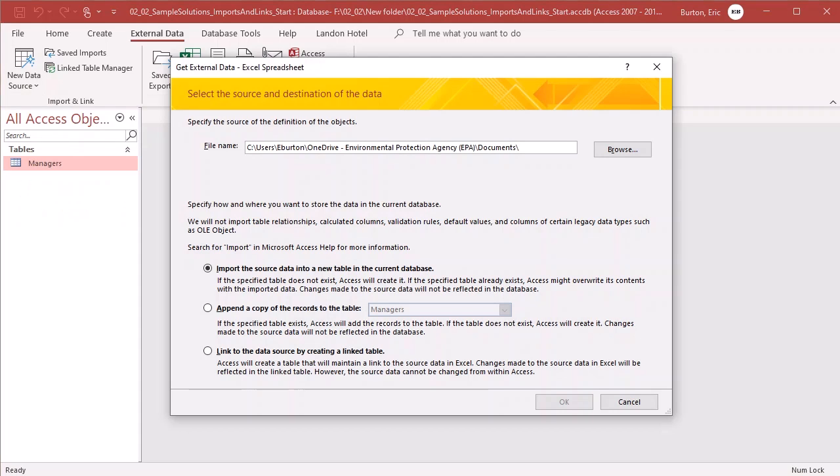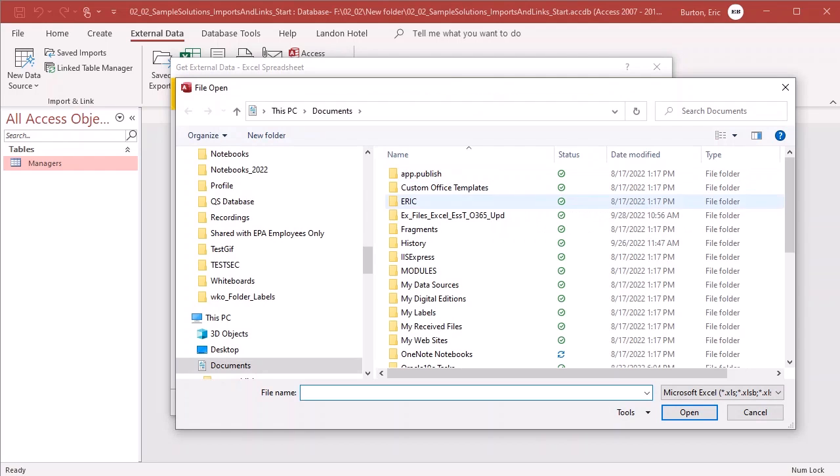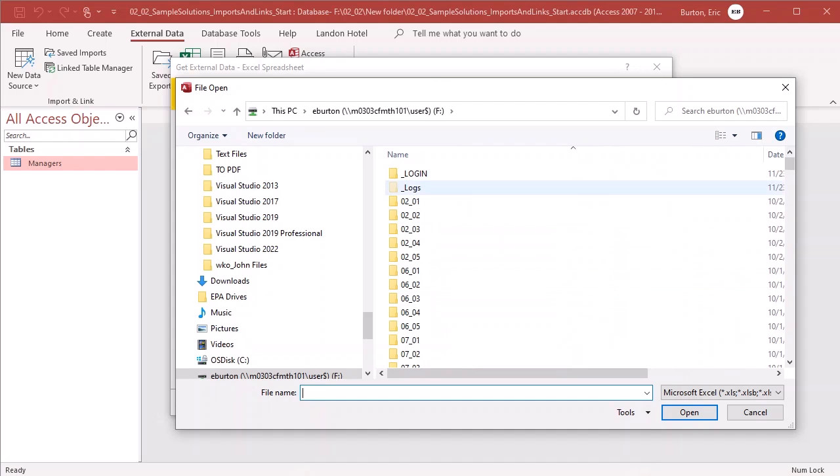Now, I'm going to import the source data into a new table. I'm going to browse to my exercise files. I'm going to grab my Excel file, and then I'll click OK.